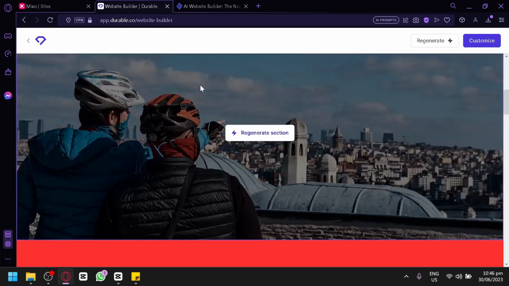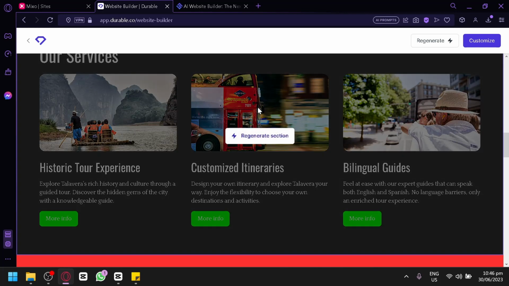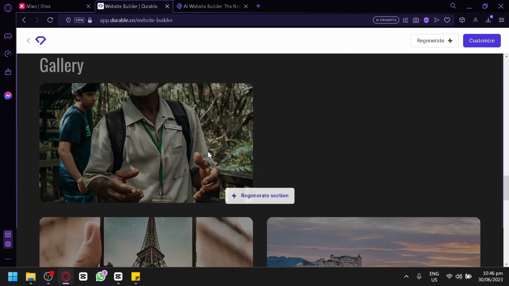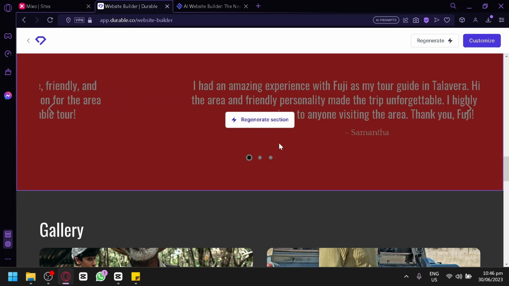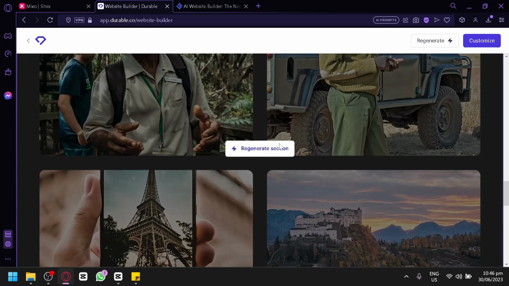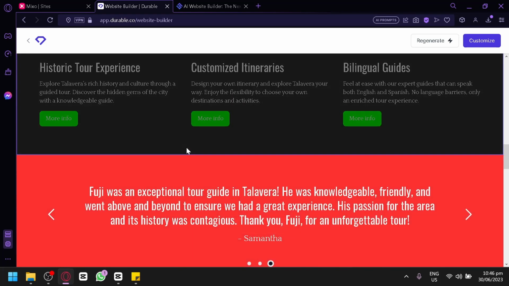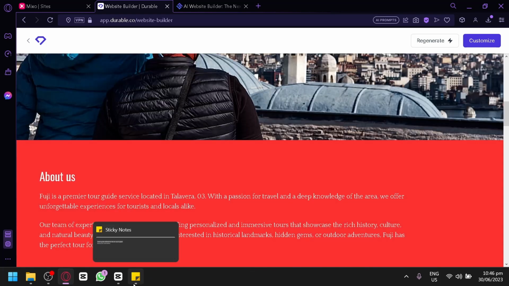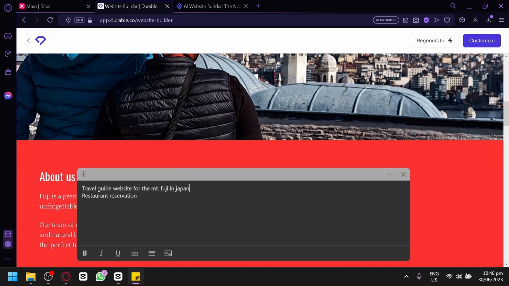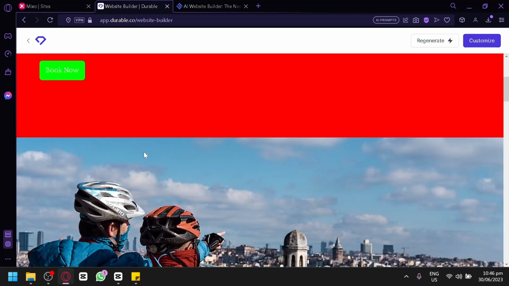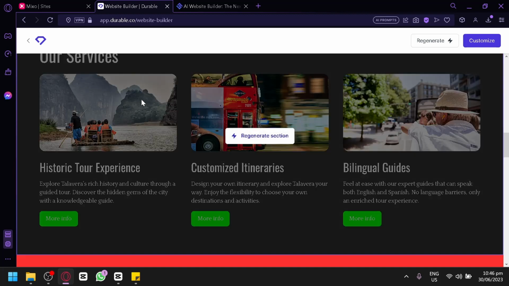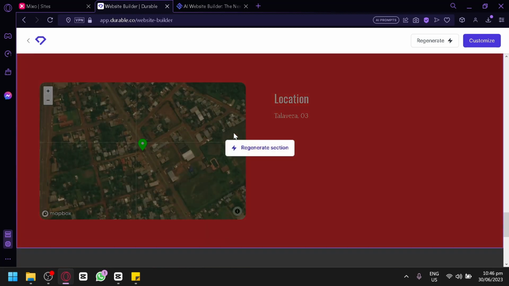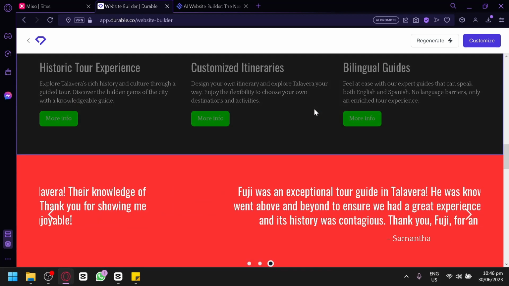You have the header, your picture section over here, about us, then services, and the section over here, then gallery, location, all of the stuff. Although in general it looks pretty good, and it was able to produce amazing output, it's not allowing us to filter it so that we would have a specific travel guide website for Mount Fuji. It was still able to produce a tour guide website with ease. As you can see, you have your services, gallery, and location. That is very important to a tour guide website.